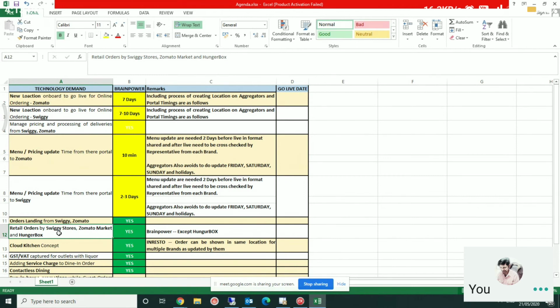Okay. Cloud kitchen concept will also run the same. So multiple brands are running, and this we have configured in the POS. Yes.